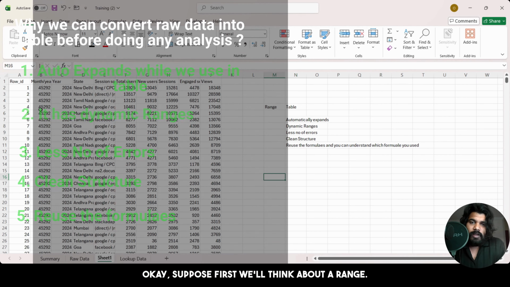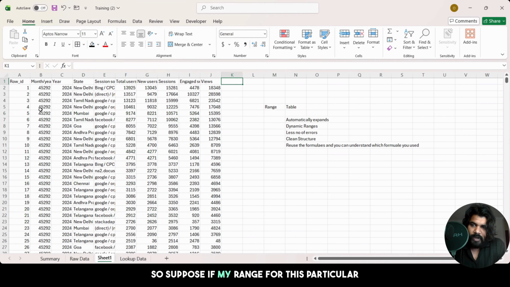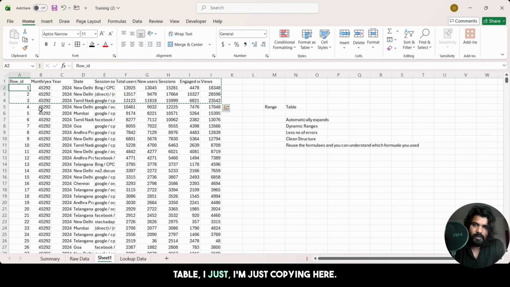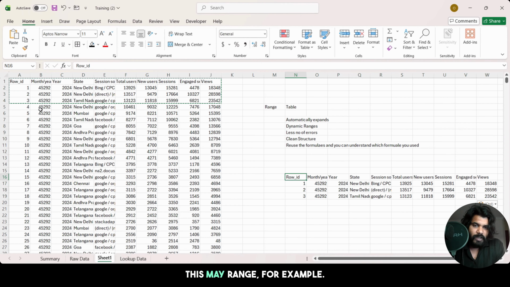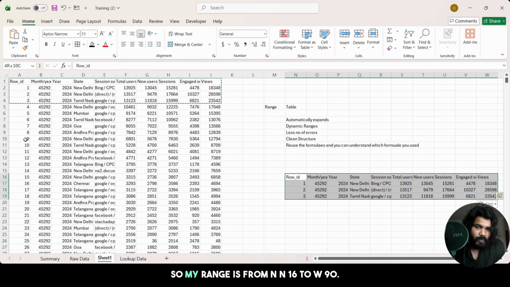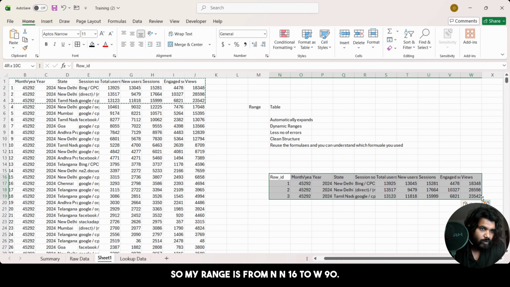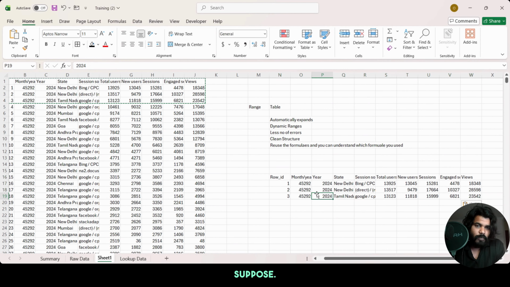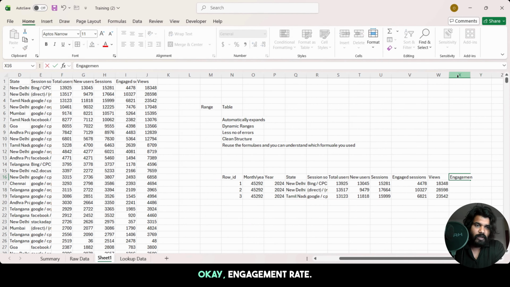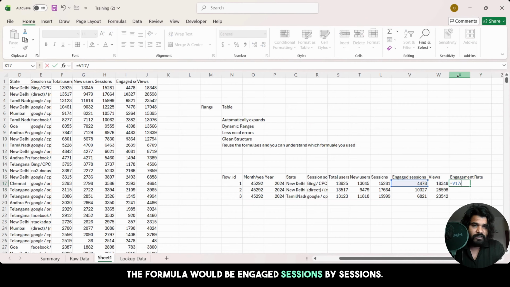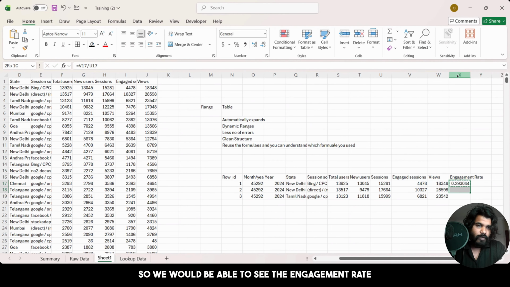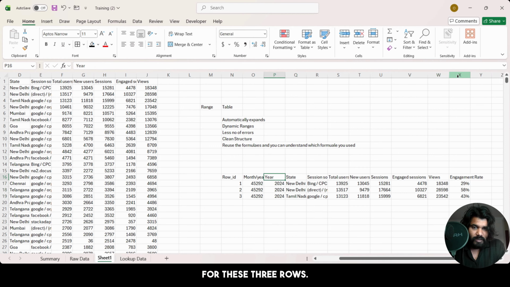Okay, suppose first we'll think about the range. Suppose this is my range for this particular table, I'm just copying it here, for example. So my range is from N16 to W19. So this is my range. Here we have sessions and engaged sessions. If I want to find out the engagement rate, the formula would be engaged sessions by sessions. So we would be able to see the engagement rate for these 3 rows.